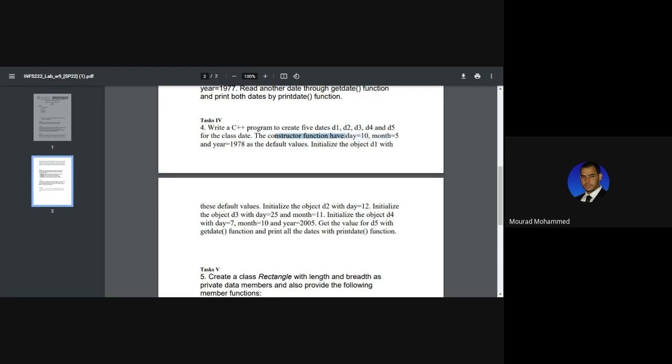The instances number 1 will initialize those parameters. These are the variables we are going to initialize through the first constructor: the day, the month, and the year. And we are going to initialize D2 as per the order. Yes, it's just a matter of name. The D2 with the day, let's say 12, the D3 object with the day 25.